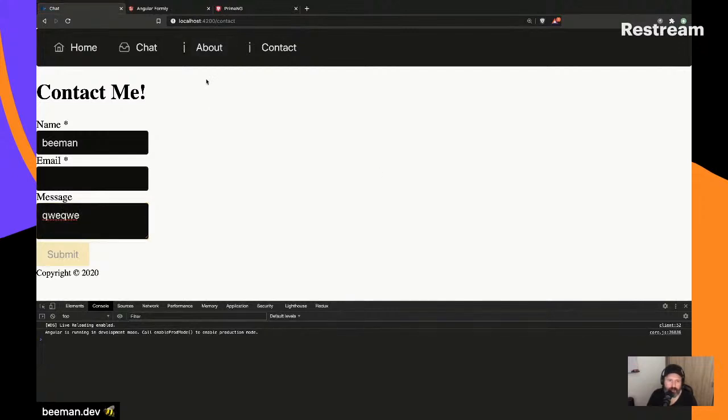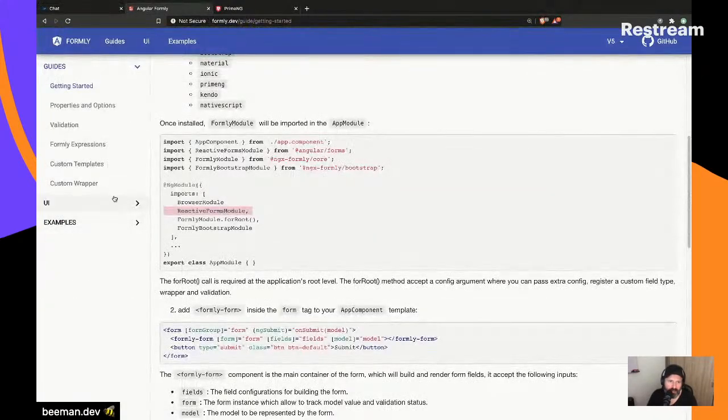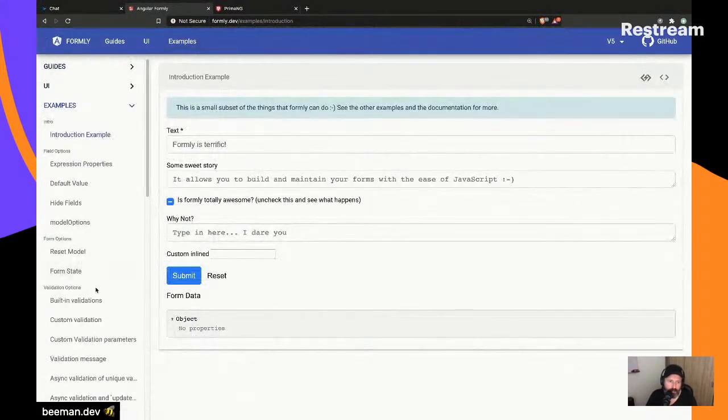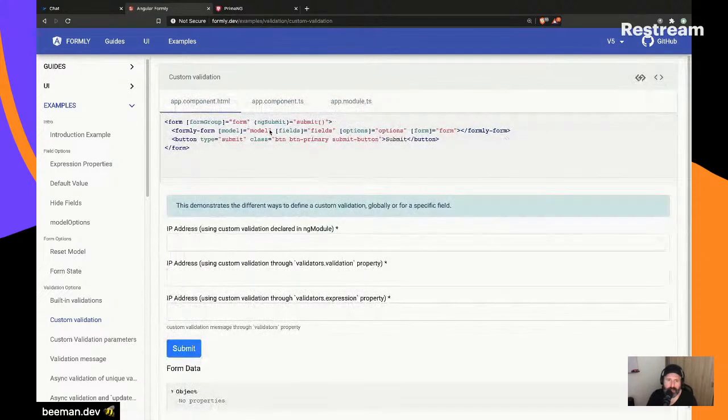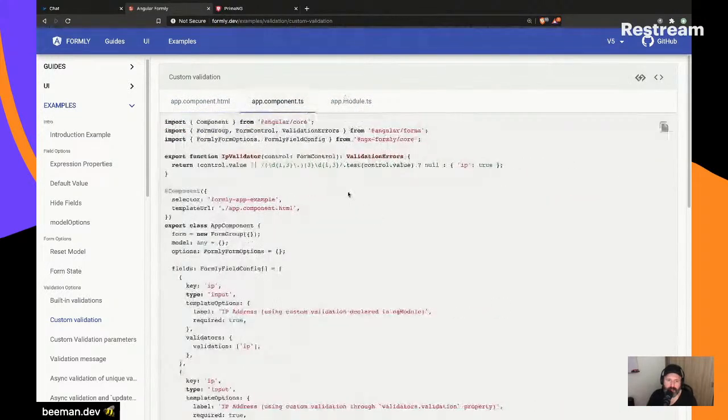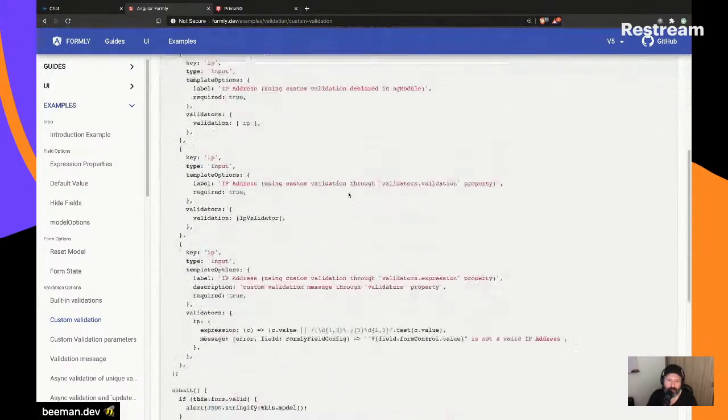So let's quickly look it up. Let's open this up right here. Custom validation. So there's two ways to do validation in Formly. One of them is added here to the method.